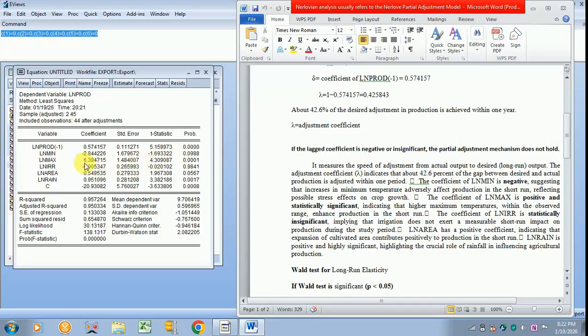Next is your maximum temperature. The coefficient is positive as well as significant. So for that you have to write, it is indicating that higher maximum temperature within the observed range enhances production in the short run. Similarly, you have to write for the rest of the variables. This is for your short run elasticity.